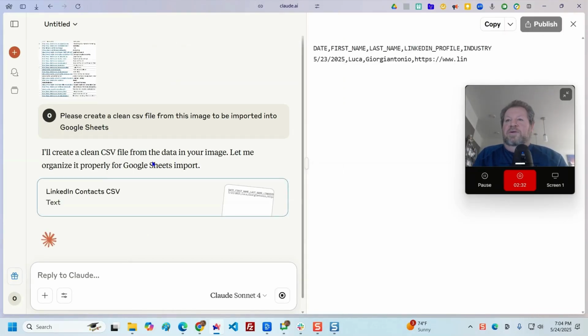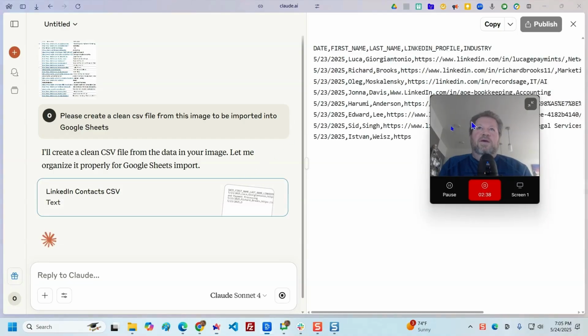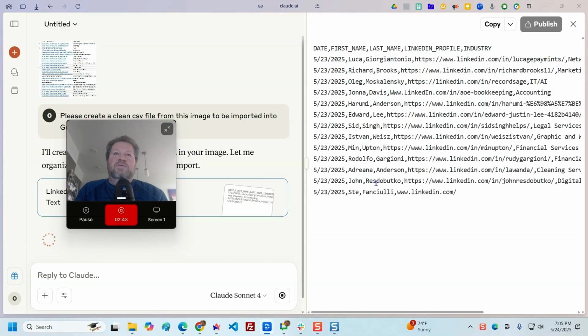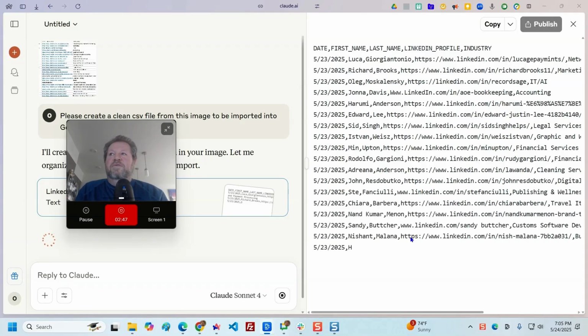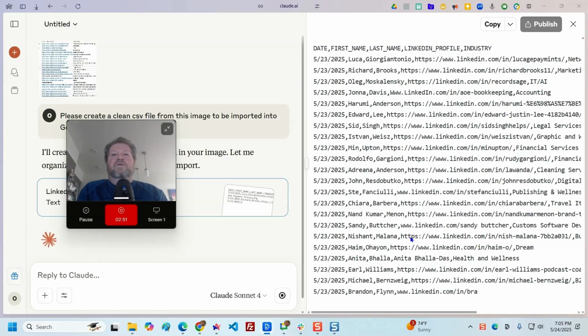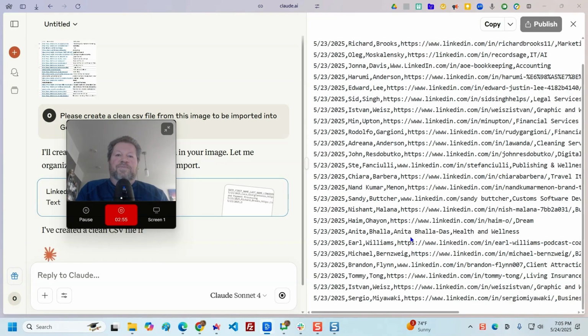It says I'm going to create the clean CSV file, and you can see it starts giving us the first line and giving us the actual data fields, and it looks like it's doing the right thing. Comma separated file, that's what CSV files are. Let's see what winds up. So we wait for a little bit, a couple of minutes for it to get them all in there.